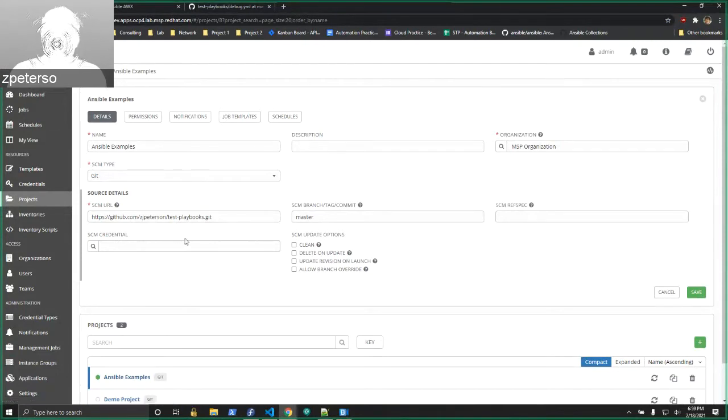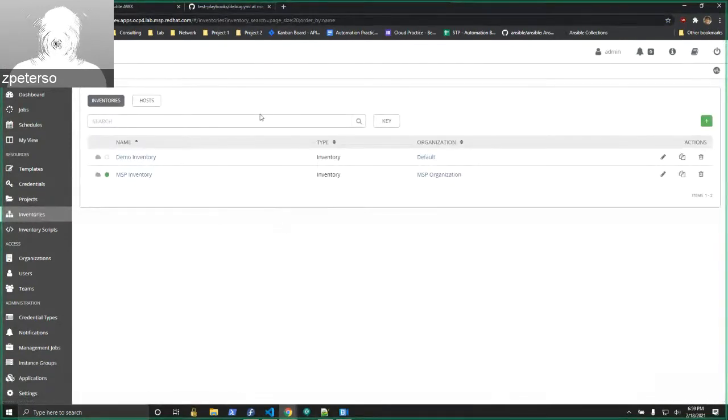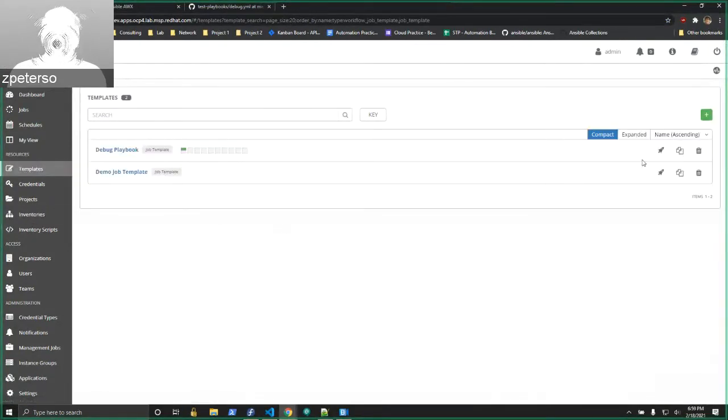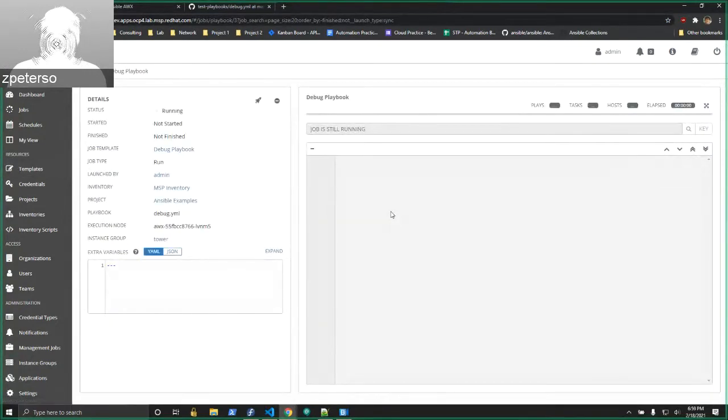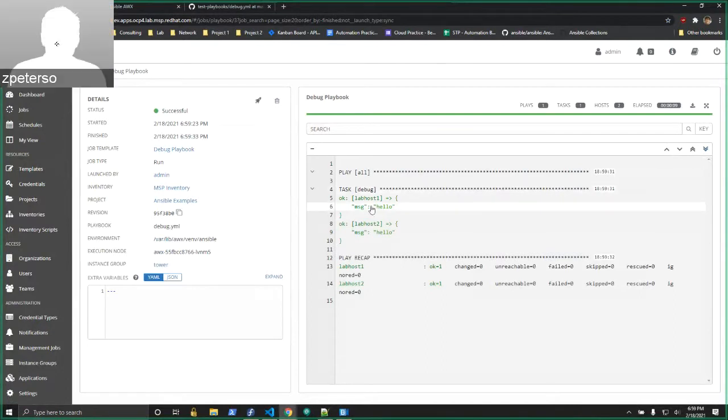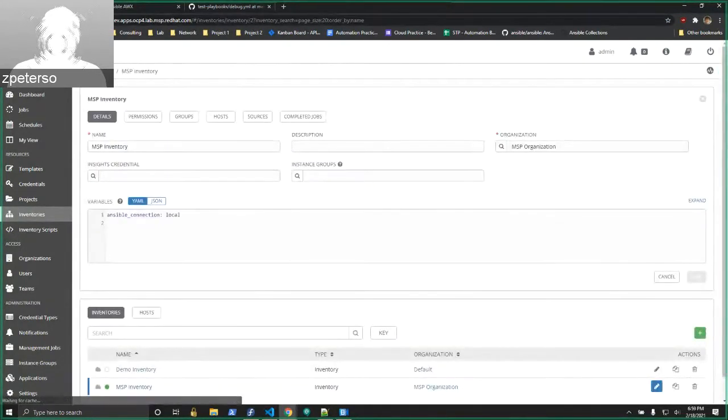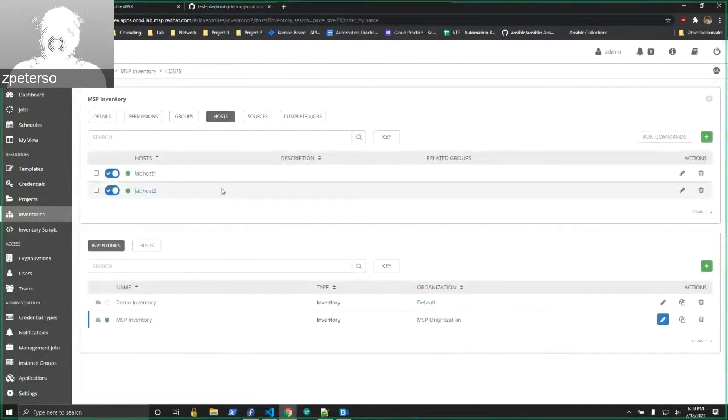So this is my quote unquote dev environment. I've got my project, I've got my inventory, I've got my template, and all this template does is if you run it, it runs against my two hosts in my inventory, and it spits out a message. We'll just make sure that that succeeds here. And it does. So I've got my lab host 1, my lab host 2. It says hello. That's the default value. And that's all I've got in my inventory here, is 2 lab hosts. So dev environment pointing at a lab.